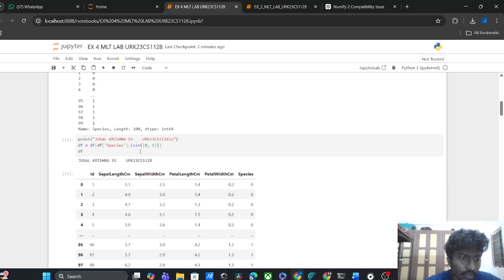Since the perceptron algorithm is designed for binary classification, we only select two classes from the dataset. Here, I filter the dataset so that it only includes species 0 and species 1. By doing this, the problem becomes a binary classification problem where the model learns to distinguish between two classes instead of three.